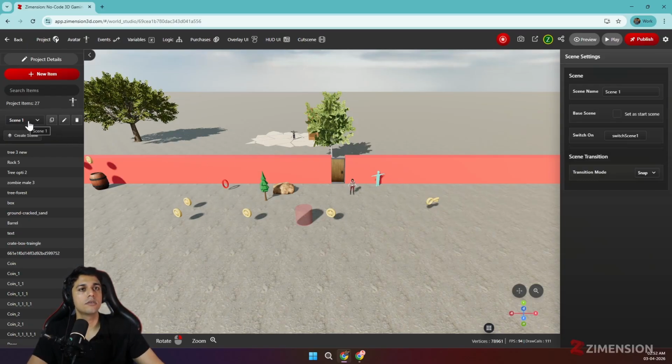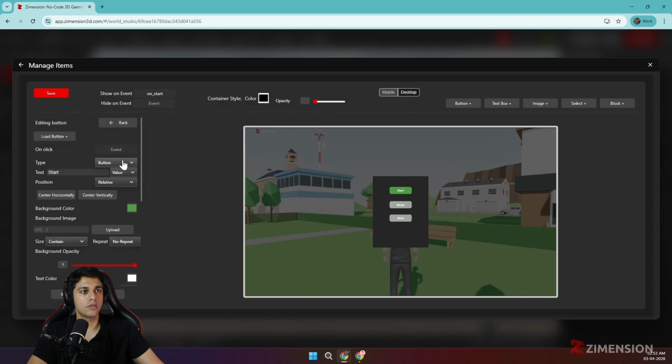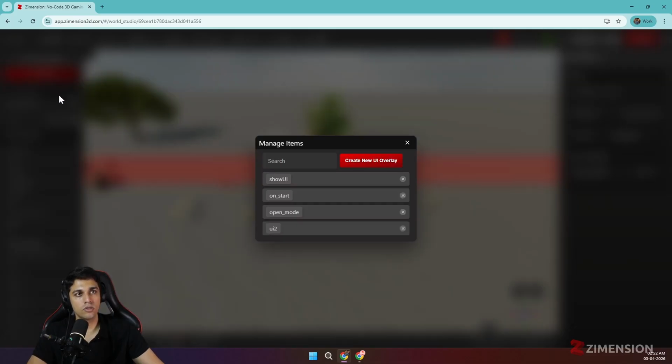And this is not the default scene. Scene 3 will be default. Again, I'll check our UI. Yep, this is also not set. Switch scene 1. So if I click on the start button, it will trigger this event and switch to the main scene.